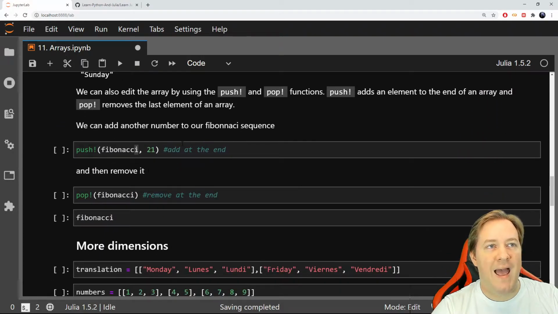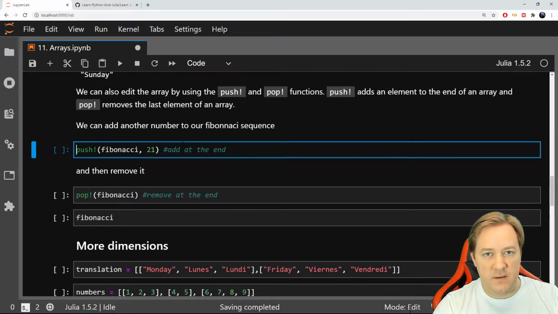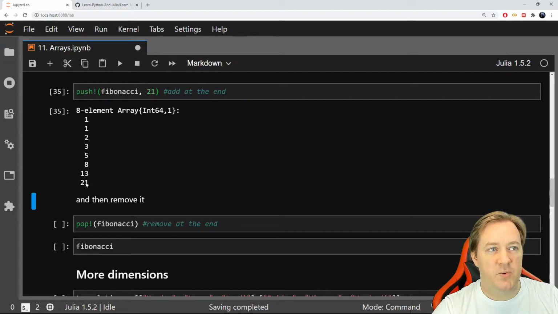Now, how can you add something to an array at the end, or remove something at the end? So there are many functions for that kind of thing. I'll show you a few. So to add something at the end of the array, you'll use push. The way it is in Julia is push, exclamation mark, and then which variable you want to push something into, and then what is the value you want to add. So here I'm saying, hey, push in Fibonacci 21. And now I got 21 at the end of my array.